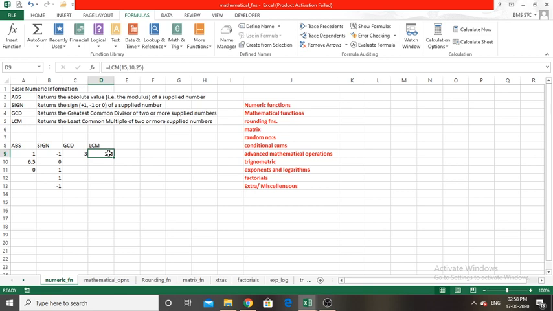The next one is LCM. LCM is the least common multiple. It returns the least common multiple of the arguments that we pass. Looking at the formula bar, the example is LCM of 15, 10, 25, and the least common multiple is 150. Try a few more examples on your own and find out the GCD, LCM, SIGN, and also the ABS of the arguments that you supply.